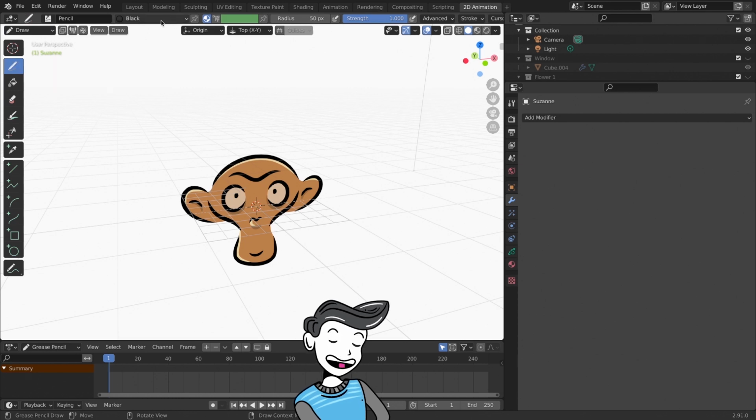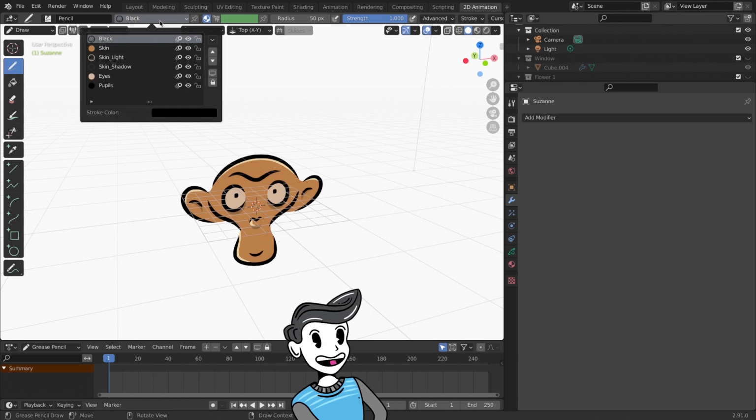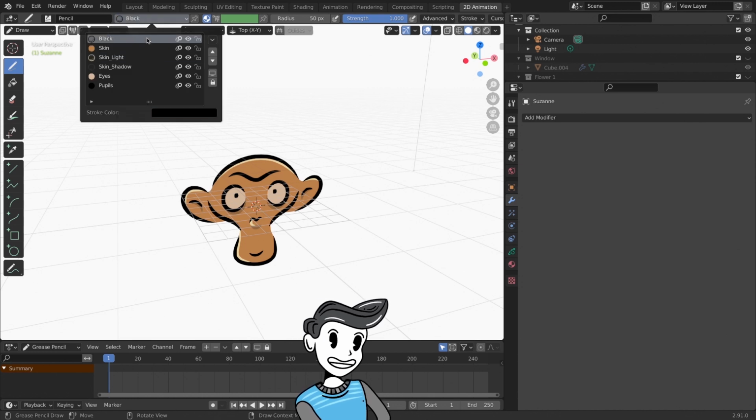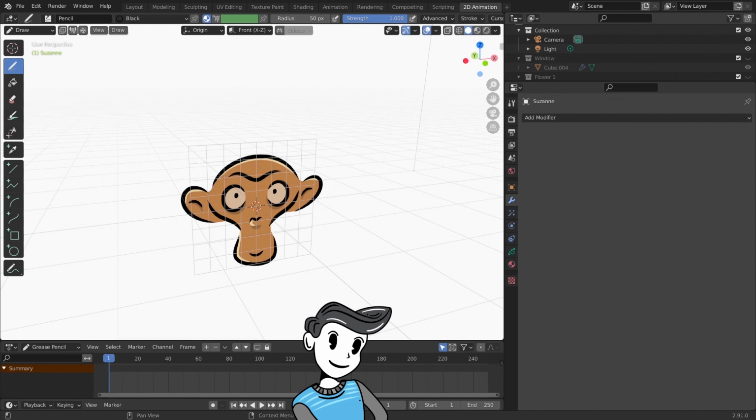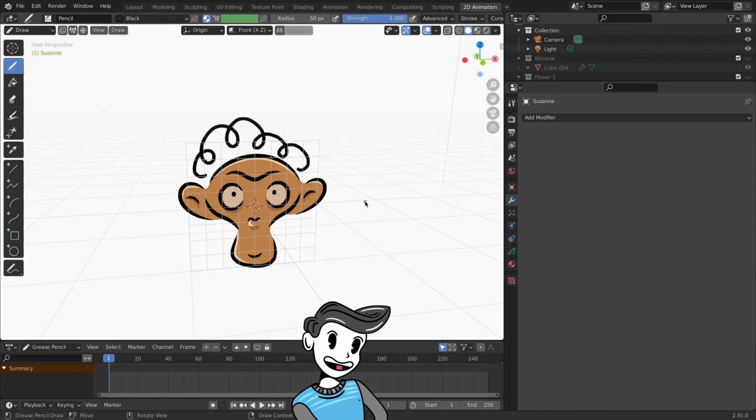Let's go up here for a sec. Click this drop-down for all the grease pencil materials in the current object. Select any material that looks outlined and change the drop-down in the center from top to front. Now we can draw a stroke here like this.